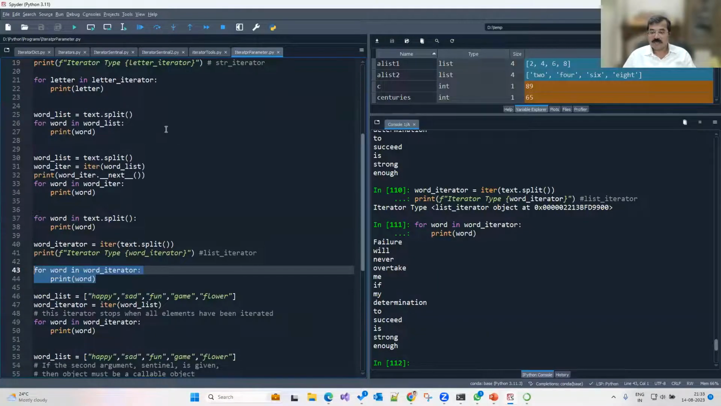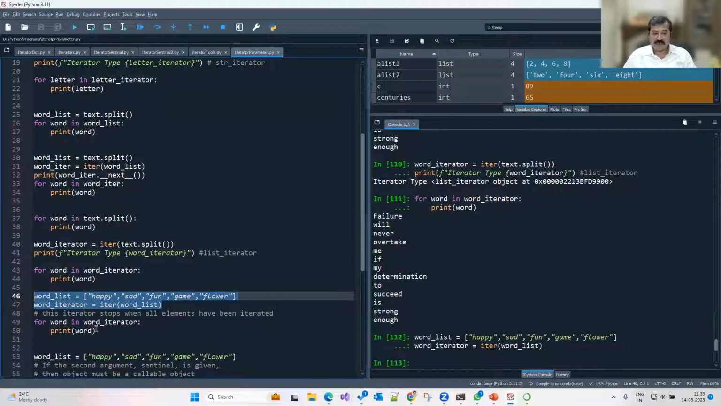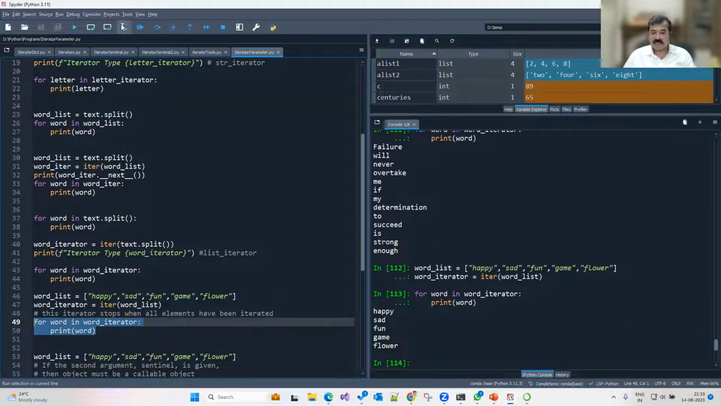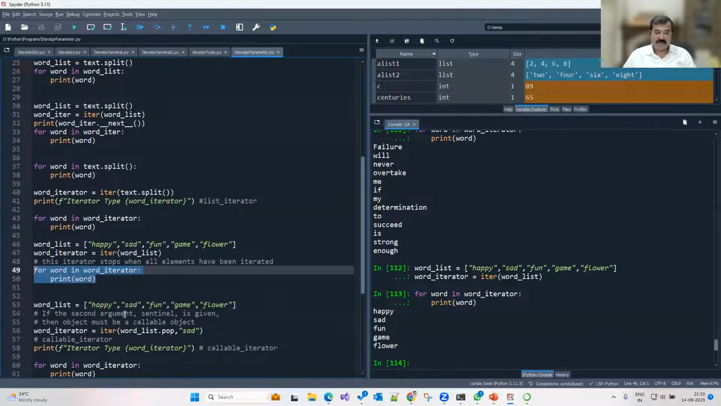Okay, but then when to stop? I have not given a sentinel value; we did not give one. So I have word_list: happy, sad, fun, game, flower. And I have an iterator which will enable me to iterate over it. So I say for word in word_iterator, and I iterate over all the elements: happy, sad, fun, game, flower. Now what do I do? I have the word_list once again: happy, sad, fun, game, flower.